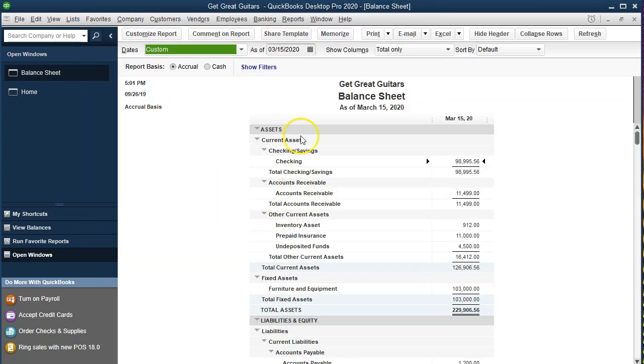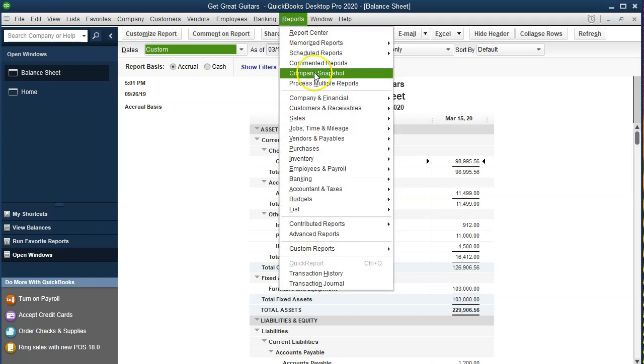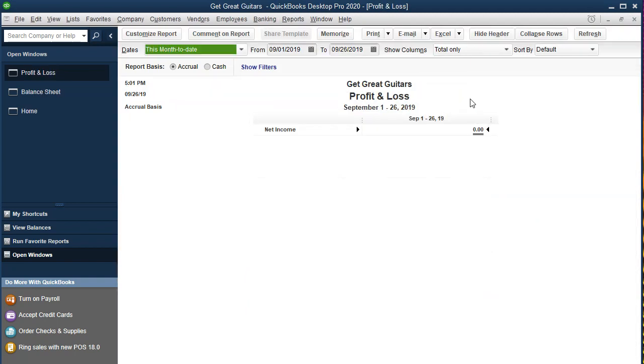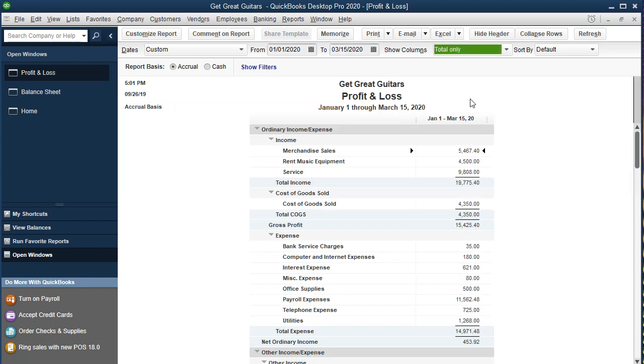Then let's open up the profit and loss report and do the same thing with it. We're going to go to the Reports dropdown up top, go to the Company and Financial, and take a look at the profit and loss standard report. And then we'll change the dates to 01/01/20 to 03/15/20.